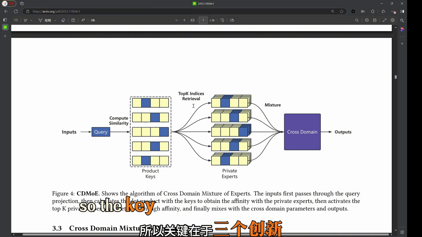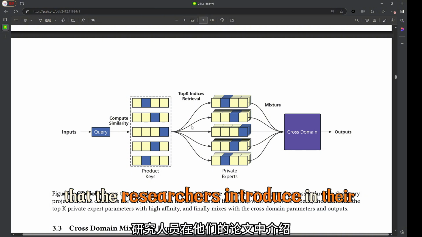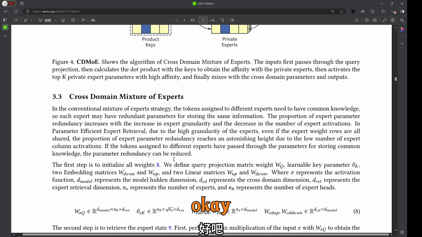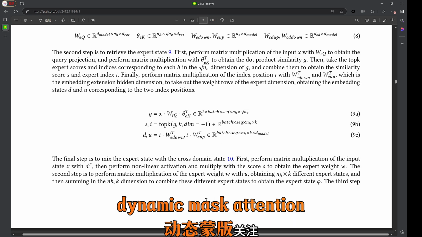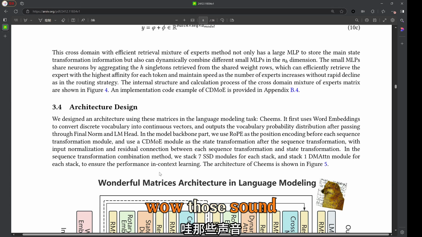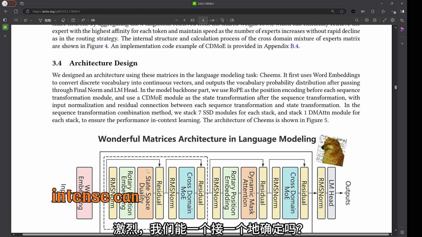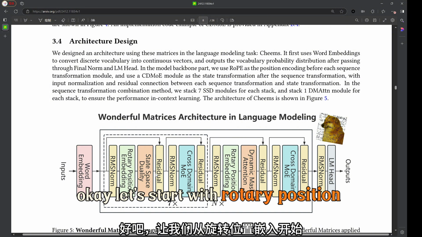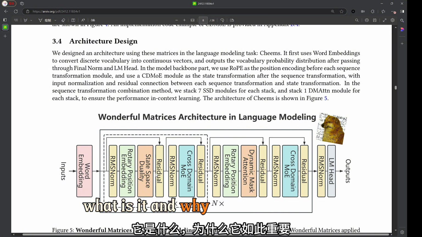So the key lies in three innovations that the researchers introduce in their paper. They call these innovations rotary position embedding, dynamic mask attention, and cross-domain mixture of experts. Wow, those sound intense. Can we break those down one by one? Sure. Let's start with rotary position embedding. What is it and why is it so important?